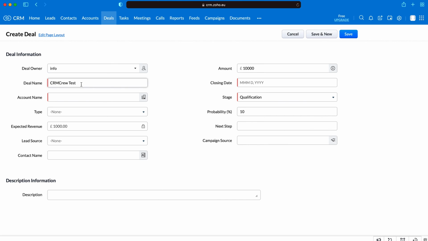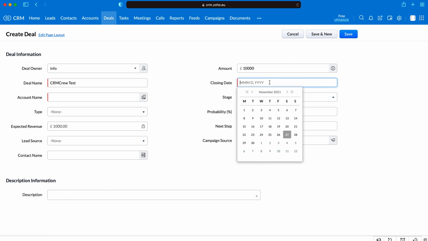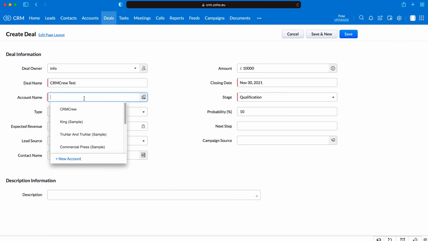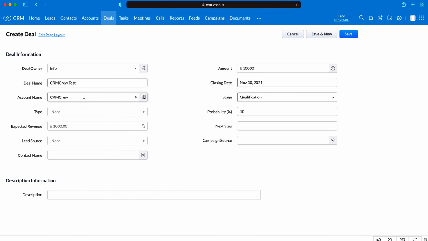Okay, so I've entered that deal name and then the closing date, so the date at which I believe this sale is going to close. So I think on Tuesday next week we're going to close the deal. Now we have to assign an account to the deal. Okay, so I've already created CRM Crew, so I'm going to assign that particular account to this particular deal. So we're selling to this business essentially, and this is for B2B, business to business.